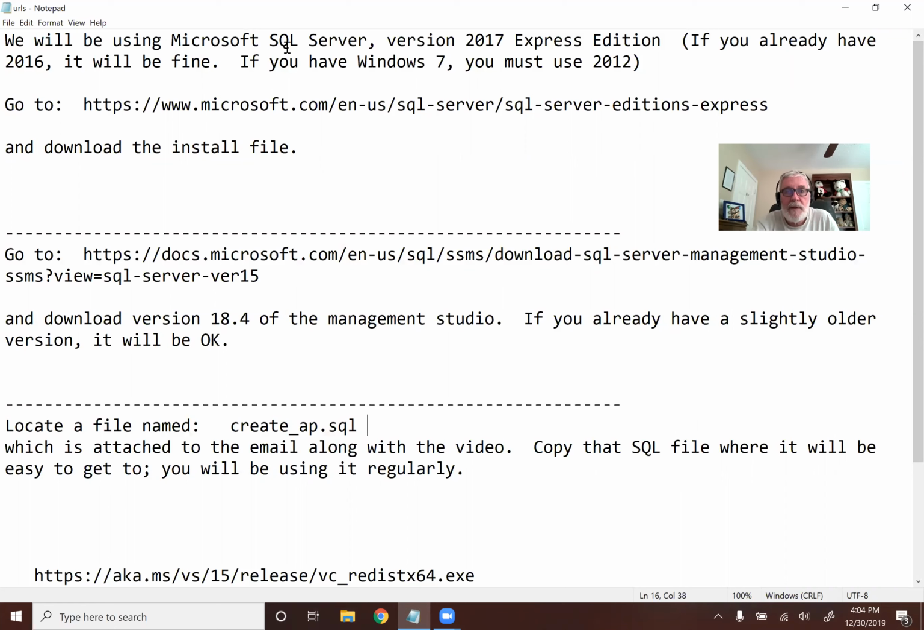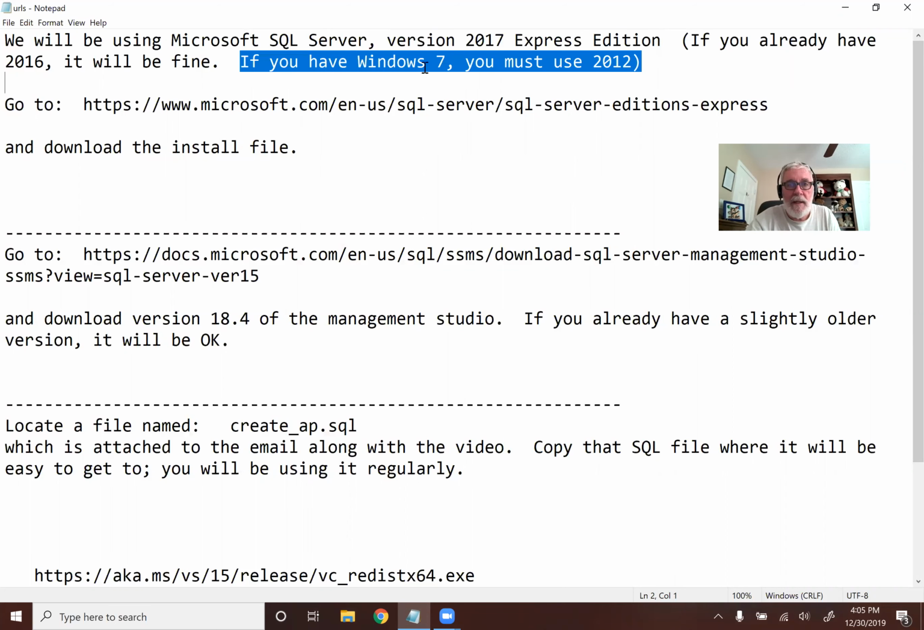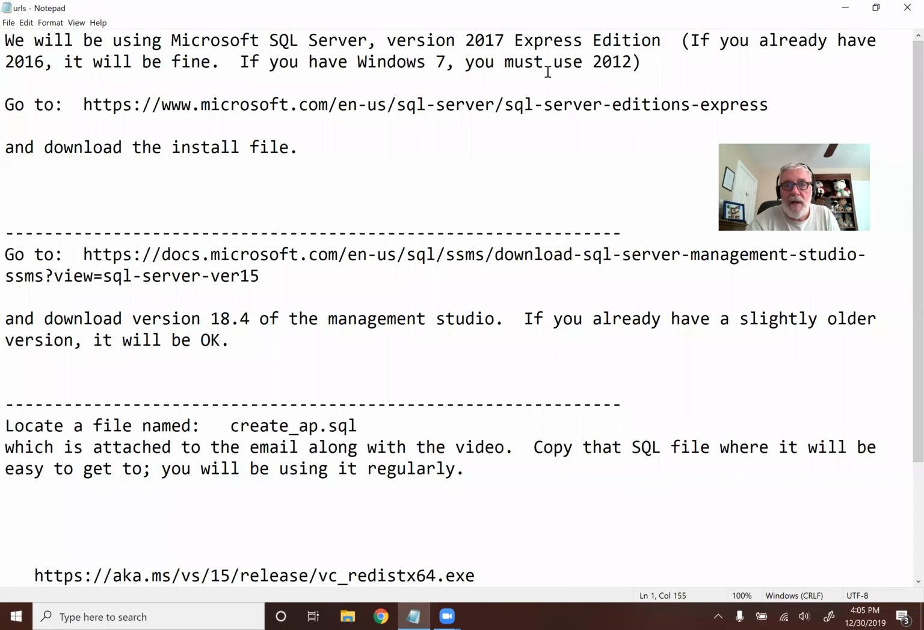We will be using Microsoft SQL Server version 2017 Express Edition. I know I'm reading it to you, but this is it. If you already have 2016, don't bother reinstalling 2017. It's close enough. It'll work just fine. If you have Windows 7, you're way behind the power curve, but you're going to have to use SQL Server 2012. You can use it, but you need to think about getting a new computer at some point.